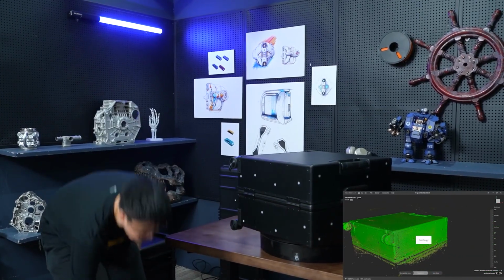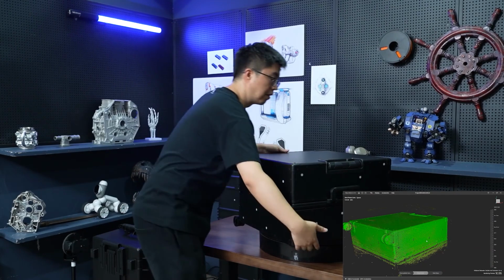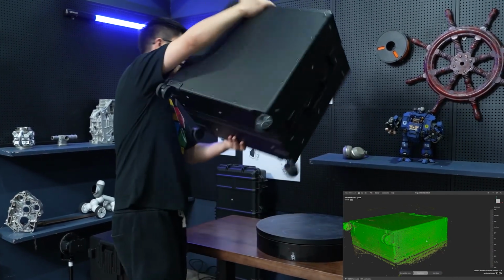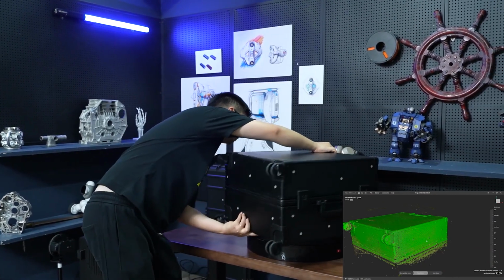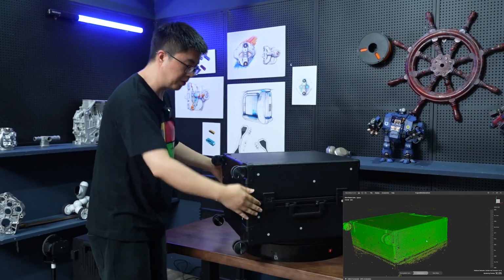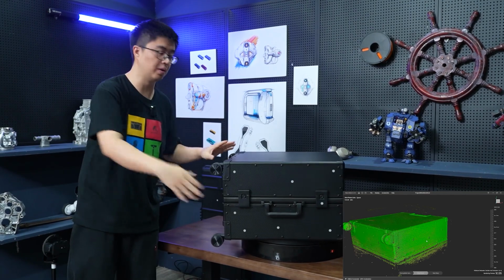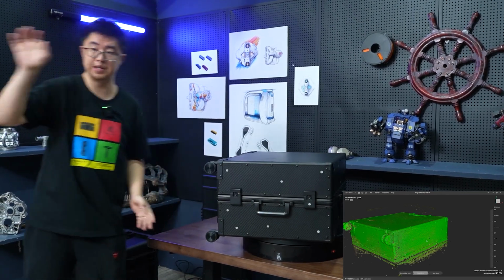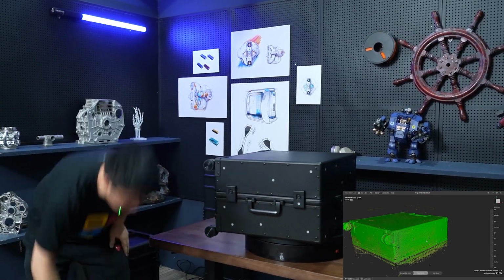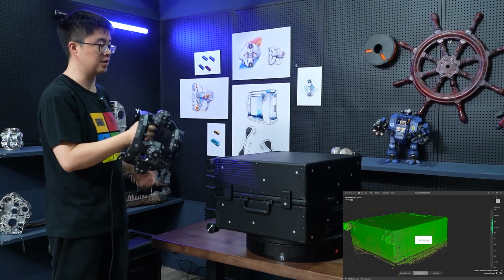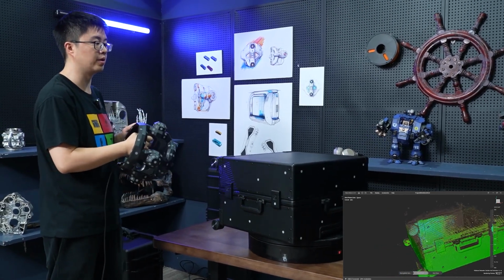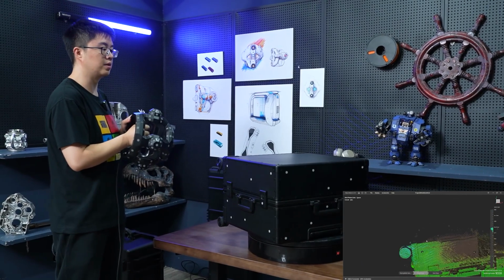Okay, and you can even flip the object over. You can totally do that, as long as all the anchor markers can be detected by the tracker. As you can see now, all the stitching, all the alignment is totally correct, no problem at all.